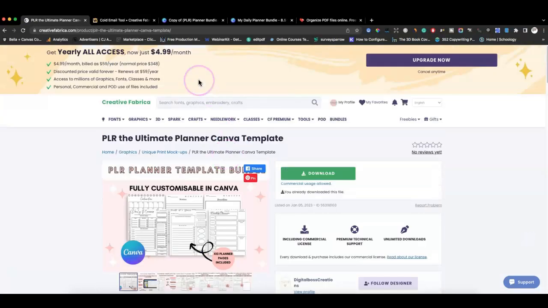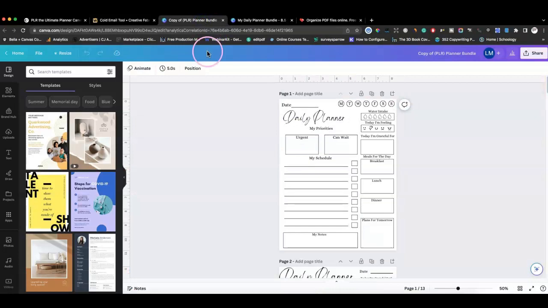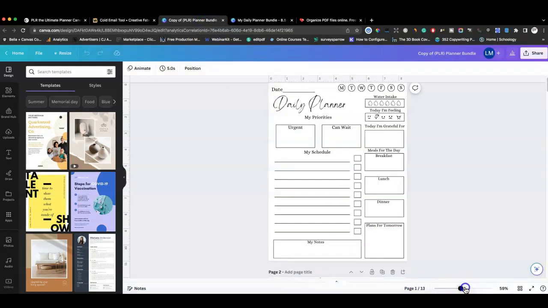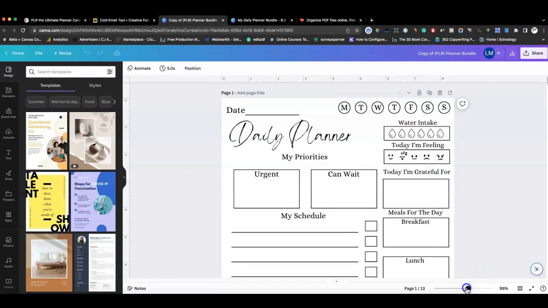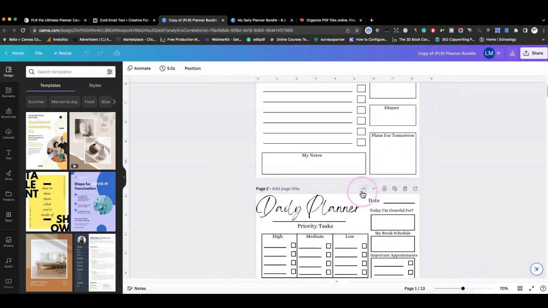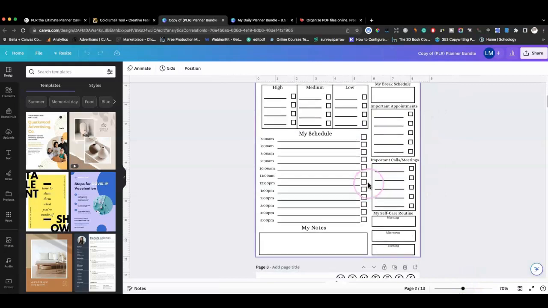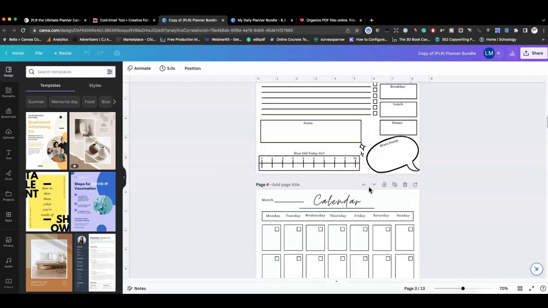I downloaded it, I uploaded it into Canva, and this is what I got. So as you can see, everything is editable in Canva, and because it's PLR, I can change some things around, make it look different, and then I can sell this on Etsy or my own site, or wherever I want.